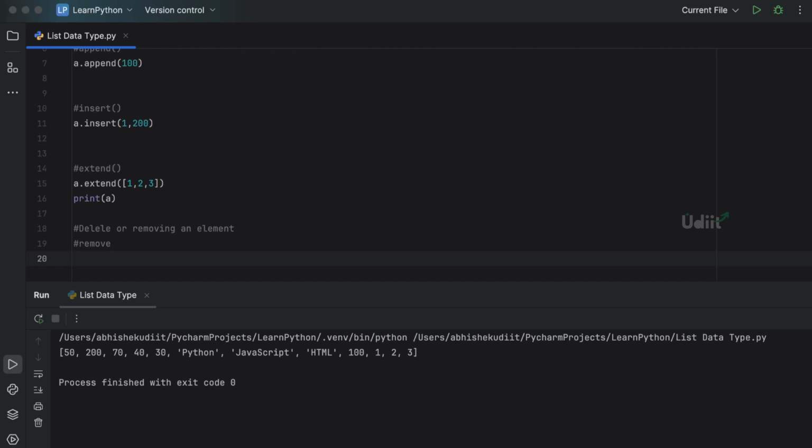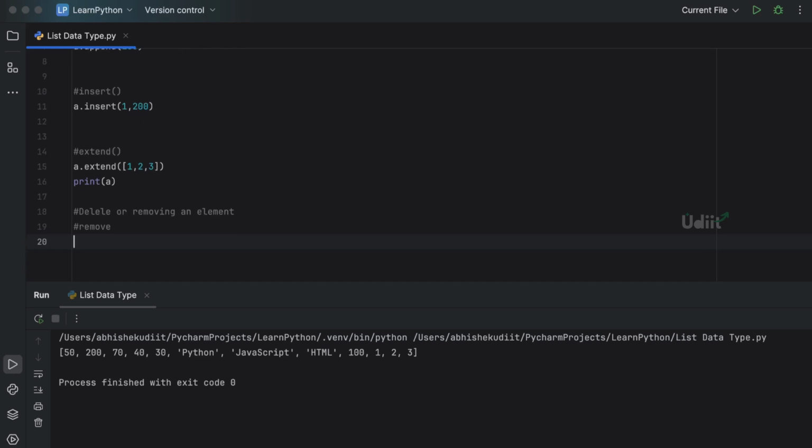So in the remove method, we'll be using the value and then we'll be removing it. I'll say a dot remove and then I'll open the brackets. So we can see this is the updated list we have. So I want to delete the HTML. So inside the double quotations, I'll say HTML.